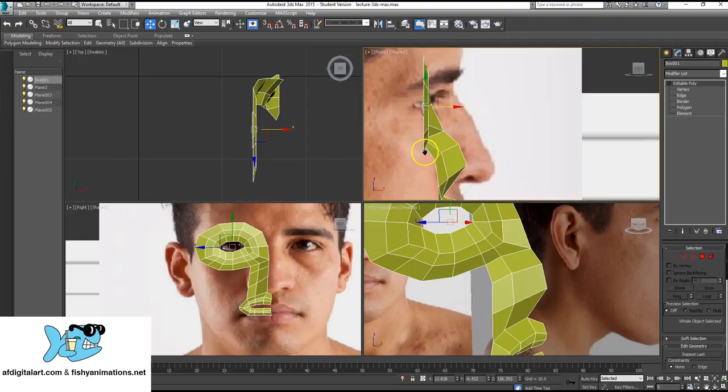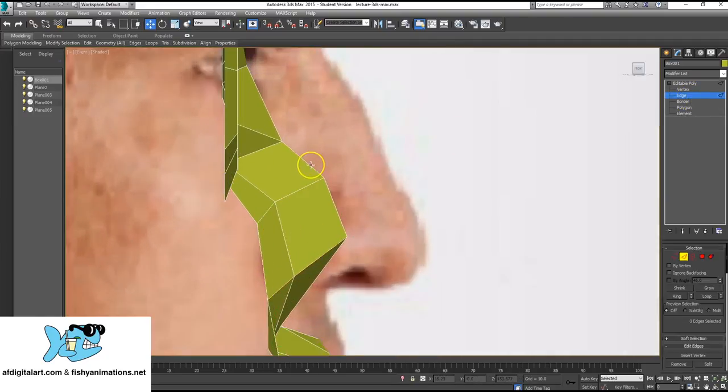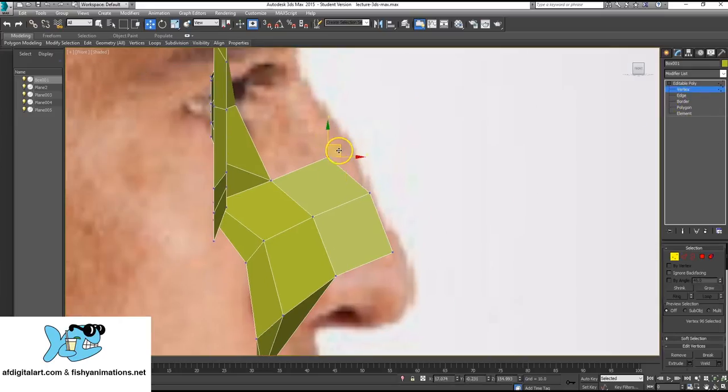So I'll select it from my front view. Take a look here. Do these two edges at once. Hold Shift, the move tool. Let's build them out. Let's go 1. Hit the 1. Number 1 on your keyboard.